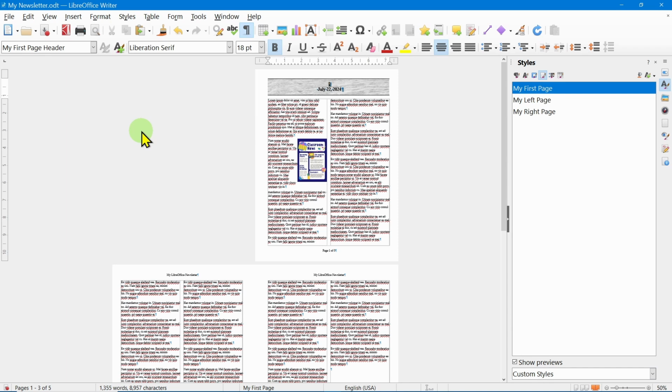And as you can see, if you want to create a series of newsletters, once you've set the page styles and the paragraph styles you want to use, creating newsletter after newsletter becomes quick and easy.